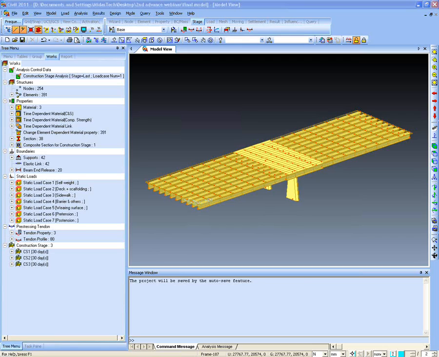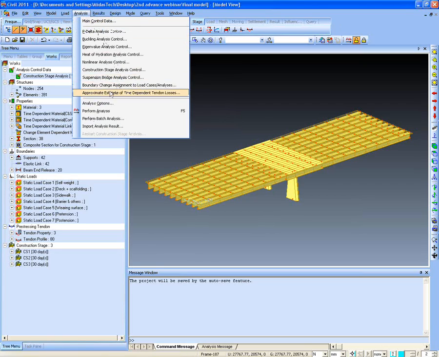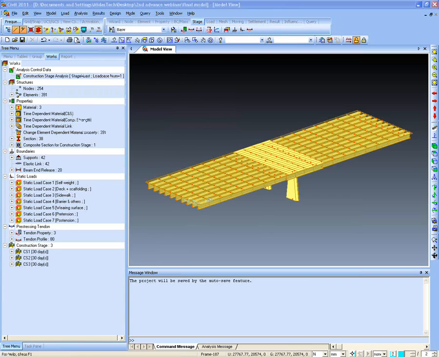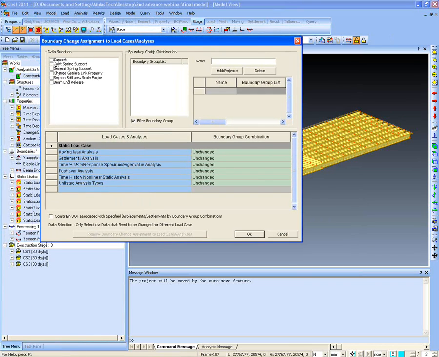So there is another question asked by Mr. Anna. He asks, is there any other way of changing the boundary applied to the model without doing a CS analysis? Yes, we can do that by applying boundary change assignment to load cases and analysis. So in this dialog box, you can apply which boundary group you want to select for which load case.